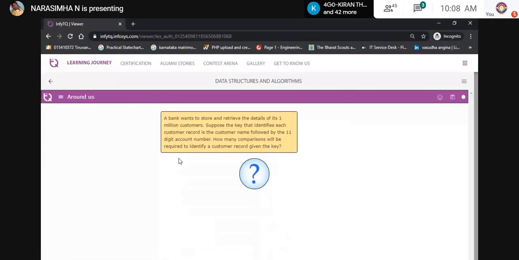Right. Now, first we need to understand what is meant by hashing. For example, a bank wants to store and retrieve the details of its 1 million customers. It's a real world scenario. The bank wants to store and retrieve the data for 1 million customers.